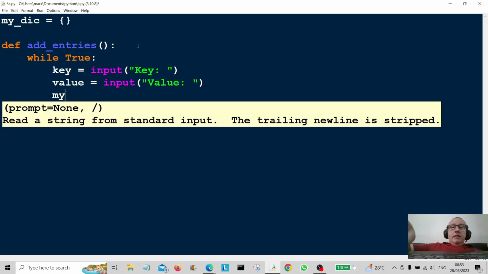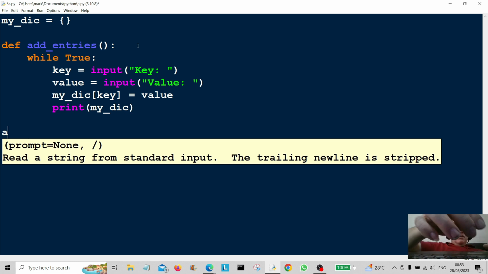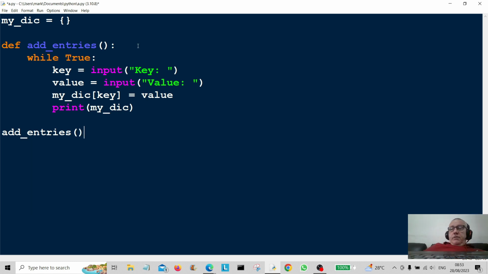Okay, and my dict. And we're going to update it with the key and the value that the user has entered into the input boxes, and then we're going to print it out. So print, say my dict. Okay, so now I'm just going to test this out, make sure it actually works, which I'm doubly certain it does, but I'll just demonstrate it to you guys so you can see how it works.